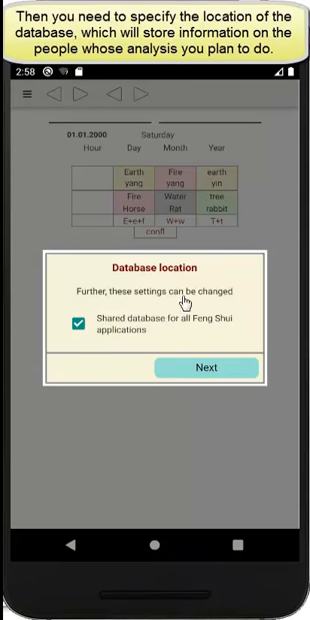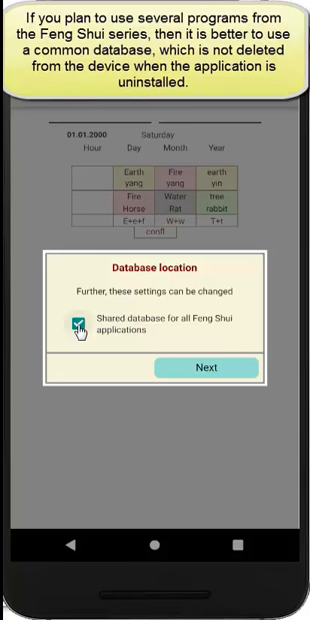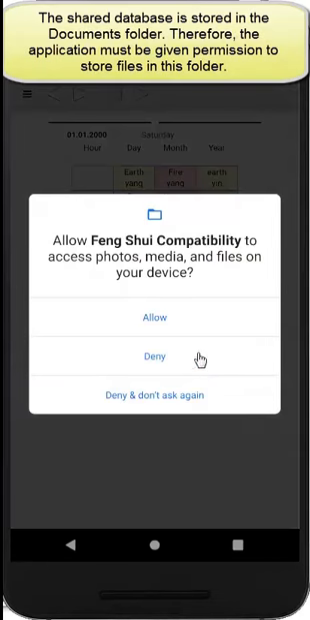Then you need to specify the location of the database, which will store information on the people whose analysis you plan to do. If you plan to use several programs from the Feng Shui series, then it is better to use a common database, which is not deleted from the device when the application is uninstalled. The shared database is stored in the Documents folder. Therefore, the application must be given permission to store files in this folder.